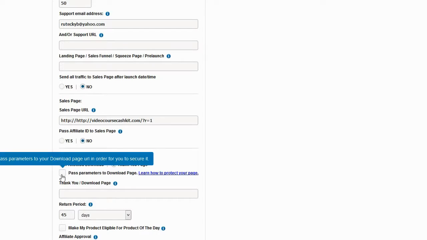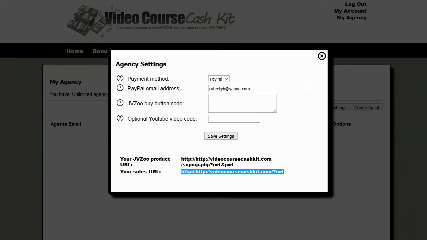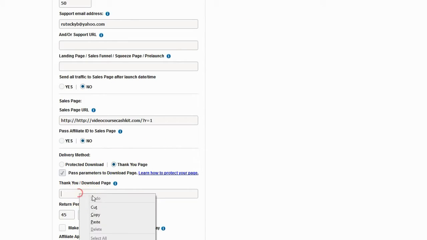99% of the time when a reseller of one of my agency systems has problems with their customers getting access, it's because they forgot to check this box. So save yourself the trouble that will come if you forget to check it. And please remember to check this box right here that says pass parameters to download page. It's very important. Go ahead and check that. It's then going to ask you for the thank you download page. And you're going to get that from your agency section as well. So right here it says your JVZoo product URL. I'm just going to go ahead and copy this, take it back over to JVZoo, and paste it right in there.